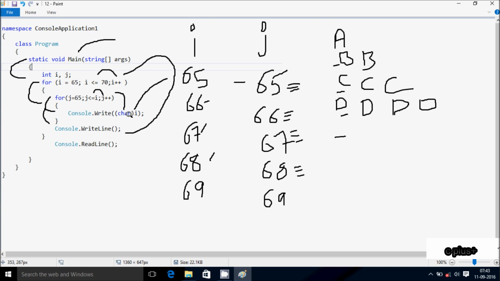Console.Write method. So the I value is now 69. 69 converts into char, so the value comes E. Hereafter J increases, so J is now 66. 66 less than or equal to 69. The condition is true, so that coincides. So 69 converts into char, so the value comes E.